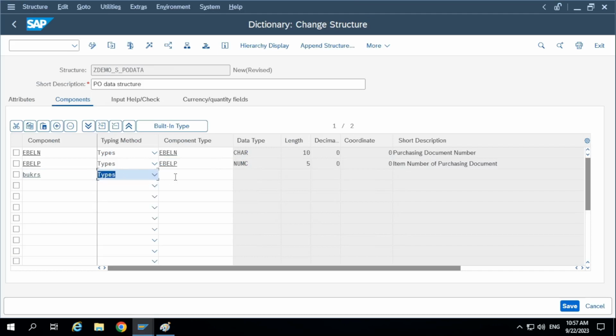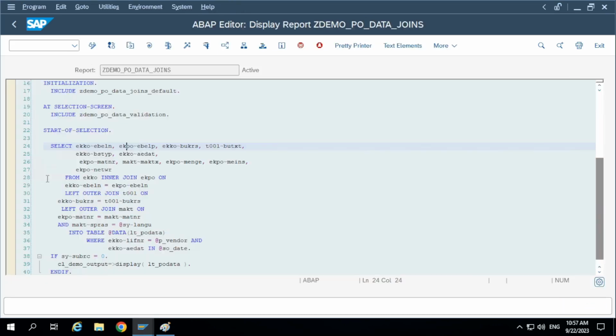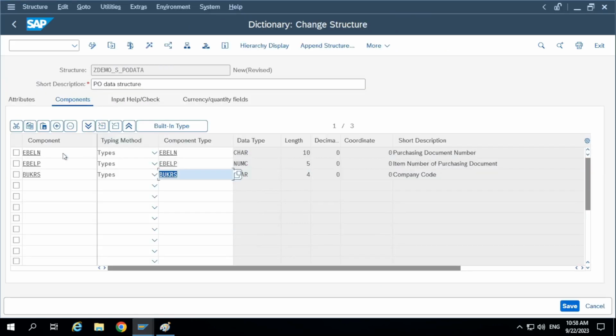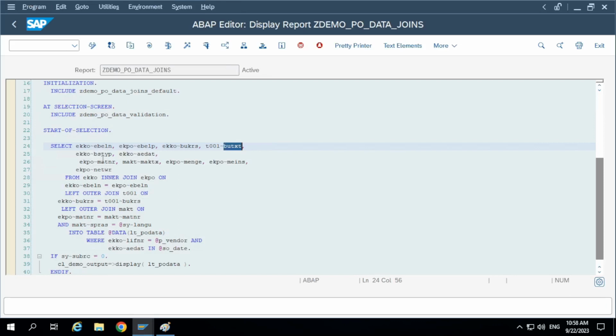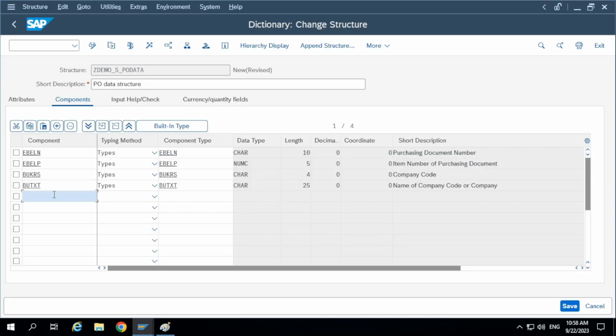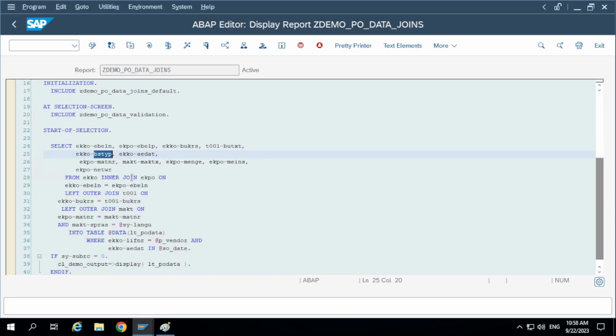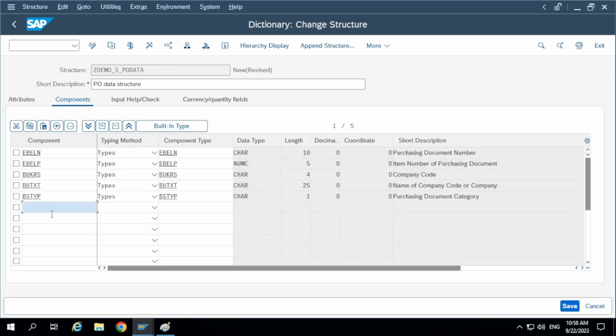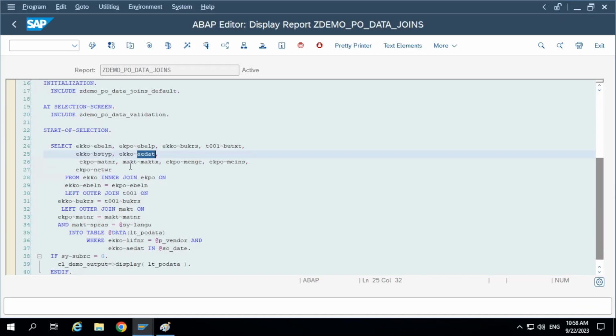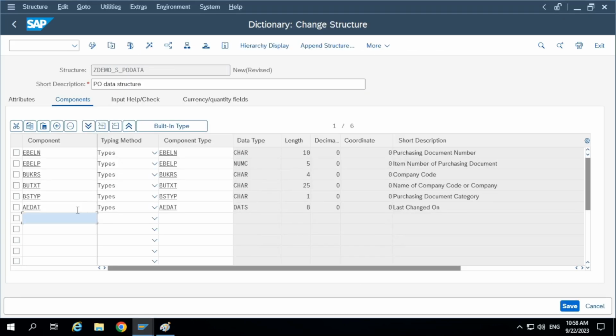Type BUKRS. What are the other fields? BUTXT. I don't know what is the type. Let's try BUTXT only. Yeah, it is available. BSTYP. MATNR.